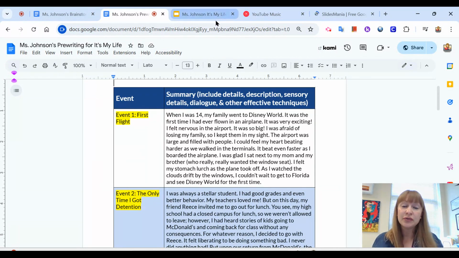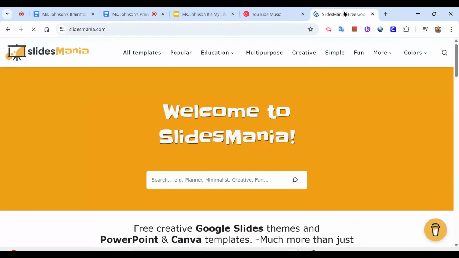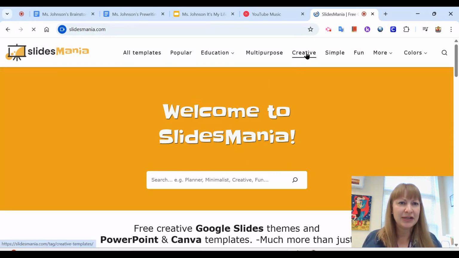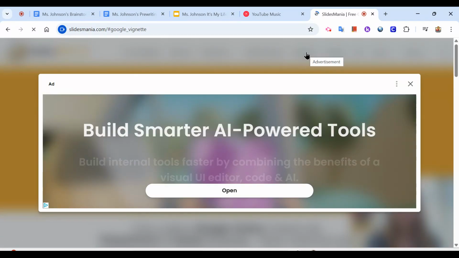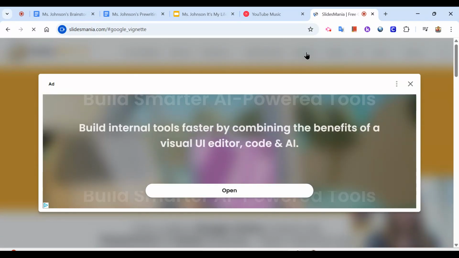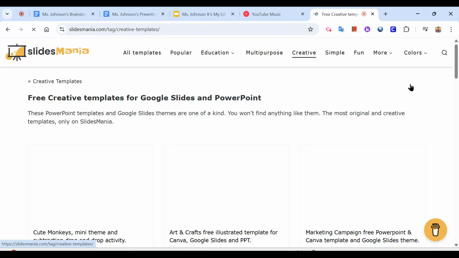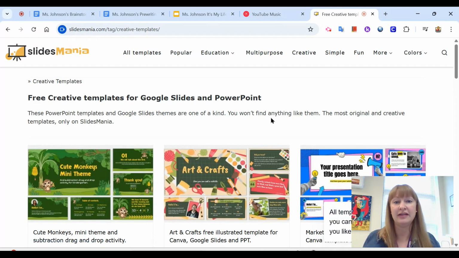Now we can use Google Slides. I recommend using sites like Slidesmania, Slides Carnival, Slides Go, maybe even Canva to find that beautiful background, and you don't have to spend a lot of time creating something that you feel good about. So let's see what's here in Creative. Now, Slidesmania is run with ads, so I just have to say, nope, don't need that, and it's going to take me to those free creative templates.